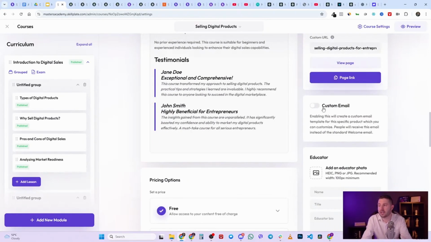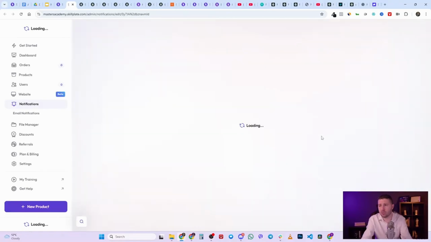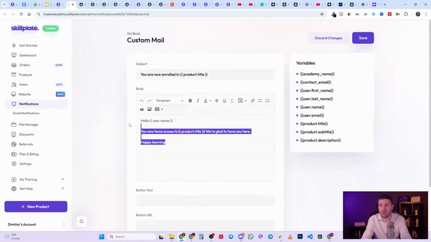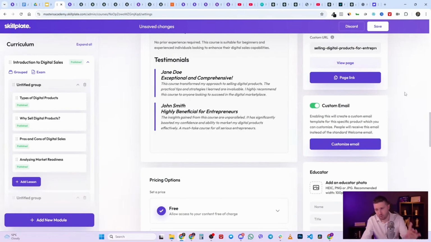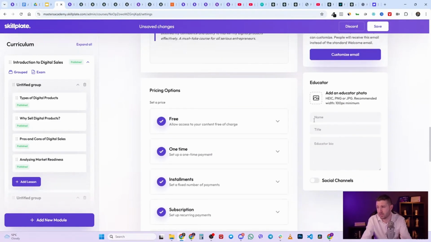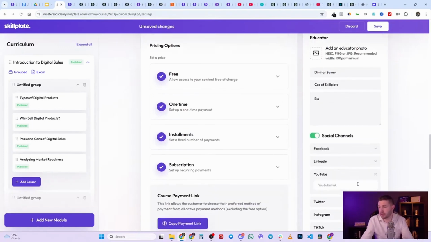Then you can also send a custom email with any product. So this email is basically what they're going to receive when they buy the product. So here you can do some creative things and just kind of welcome them with a specific message to that given product. We'll talk more about email marketing and the notifications a little bit later on. And you can add yourself and your social media channels over here.